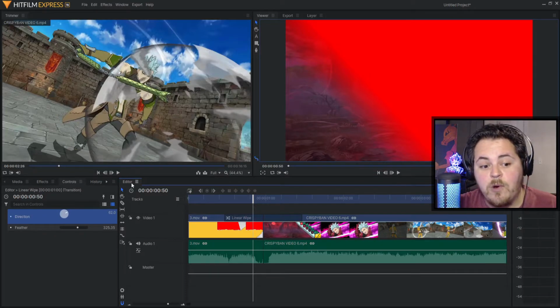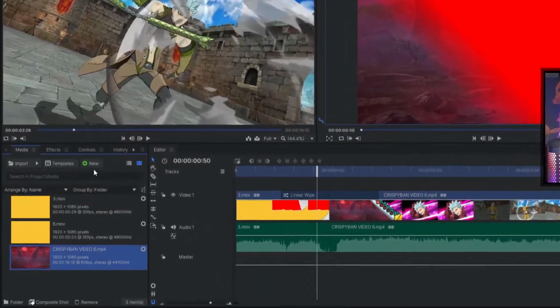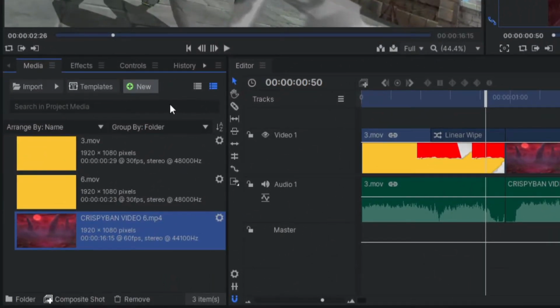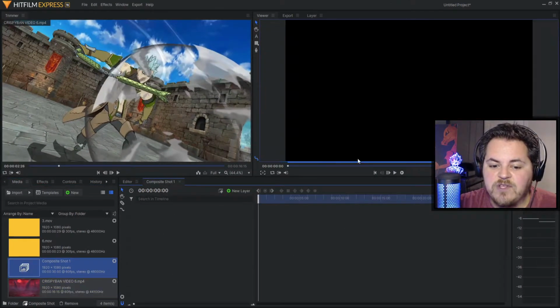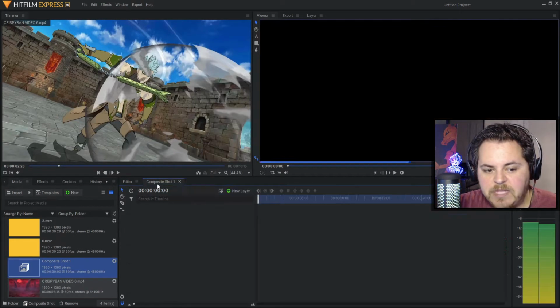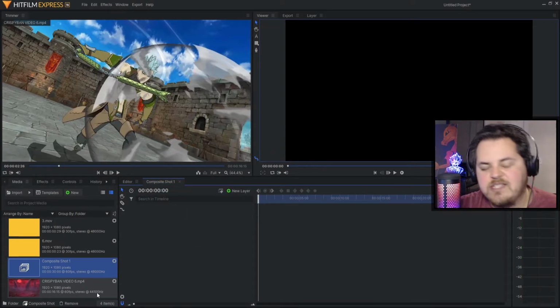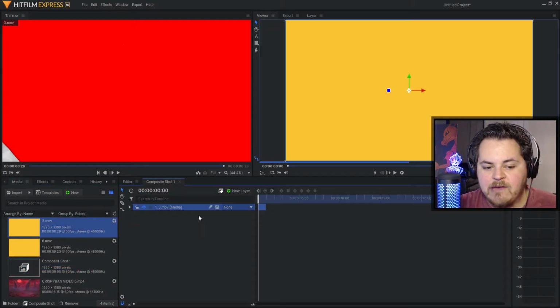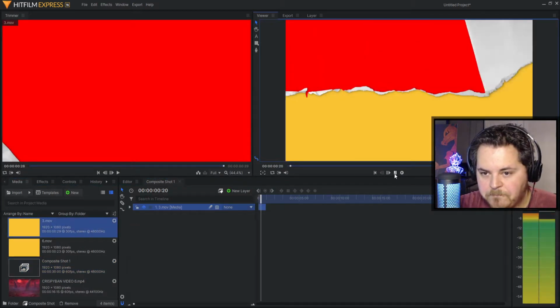The next way though, is instead of using the editor, you go ahead and you just hit new and choose composite shot. This gives you something to work with inside here. But let's do the composite shot way, because this is the way that I think is going to be more useful for a lot of us. You probably already have something animated out, so let's just use this once more.